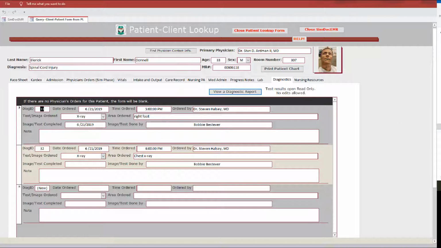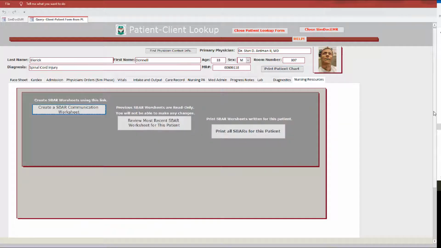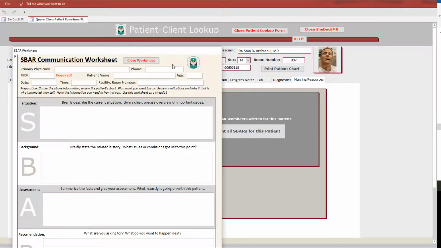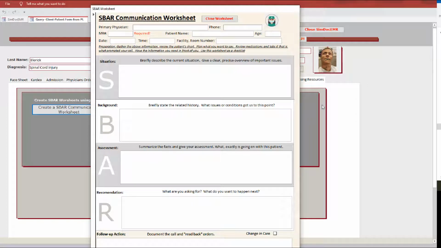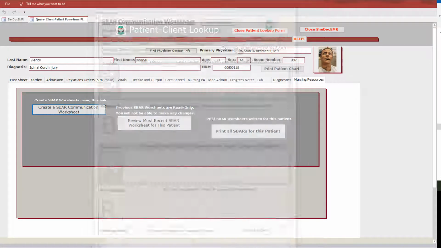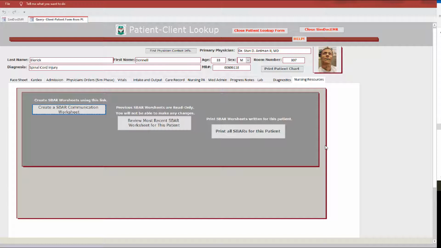So now we want to look at the nursing resources. Our nursing resources are an SBAR communication worksheet. Students can click on this to create an SBAR communication worksheet for this patient. They can also print these out should they need to facilitate their simulation.